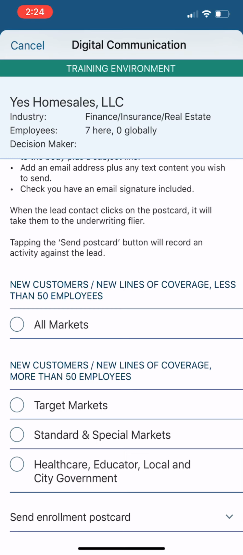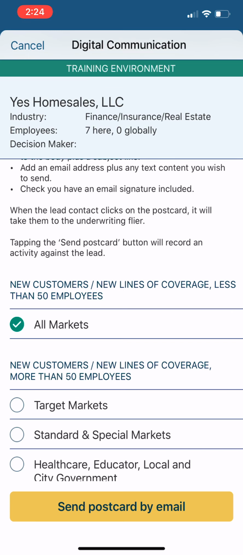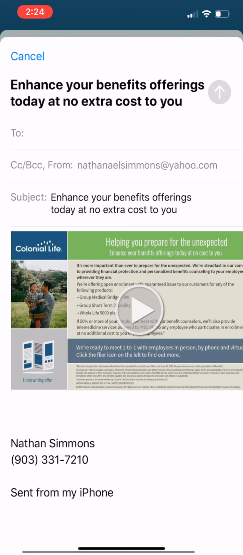So let's say I'm just doing a new customer that's got 35 employees. I'm going to hit all markets, and it's going to pop up with send postcard by email, and then boom, here it is. And that's going to be an example of what it's going to look like whenever they receive this email.